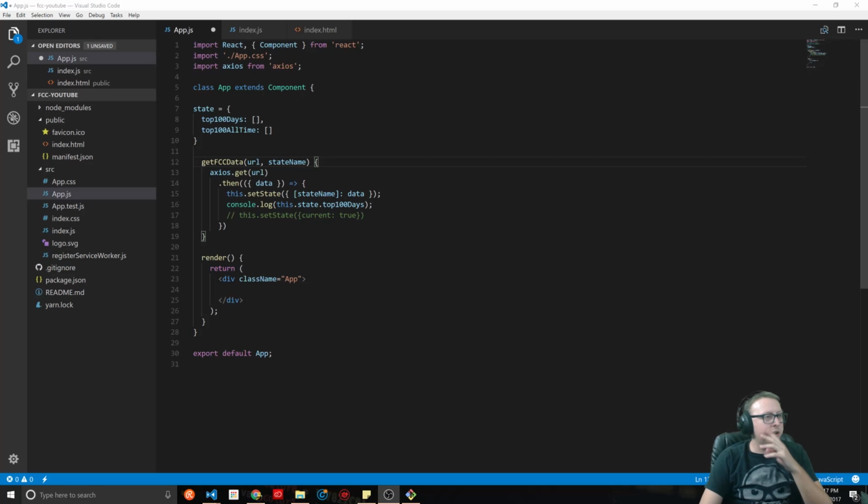Alright guys, so this is how I originally wrote my code, and for some reason I don't know where I was messing up my syntax here, but what I wrote was, this is going to be our getFCCData function, and it's going to get the URL that we're passing in, and then with the data we're going to do something with this. We're going to pass in the state name, which is going to be top 100 or top 100 of all time, and then we're going to set that to the value. This will allow us to do our AJAX calls when the component loads.